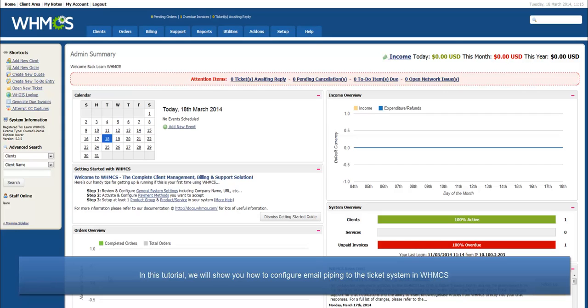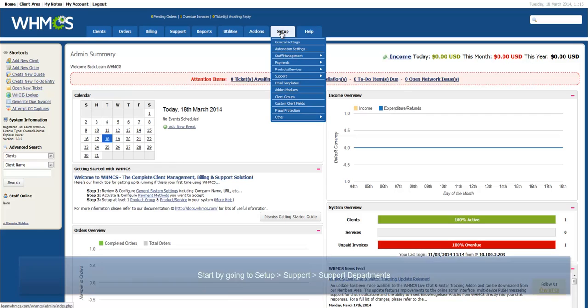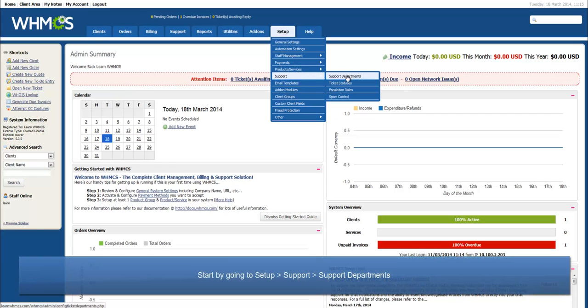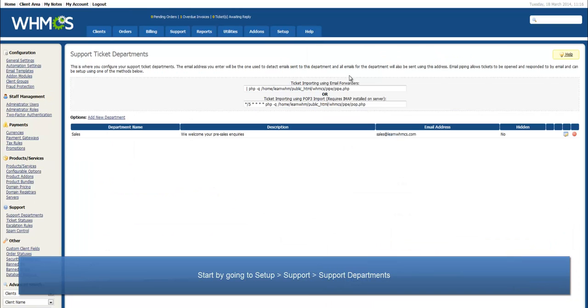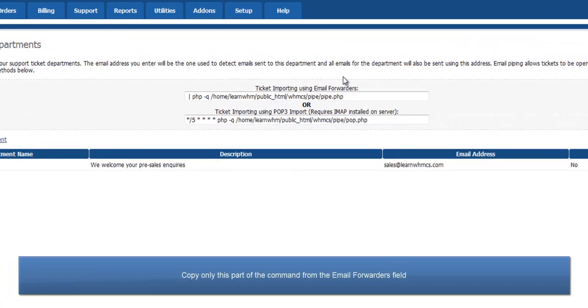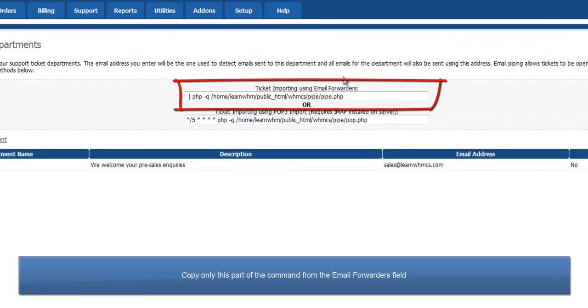In this tutorial, I will be showing you how to configure email piping so that emails create support tickets. Begin by going to Setup, Support, Support Departments. In this first example, we will be using the Sales Department and a cPanel server. This means we can use the email forwarder method. Copy only this part of the command from the email forwarders field.